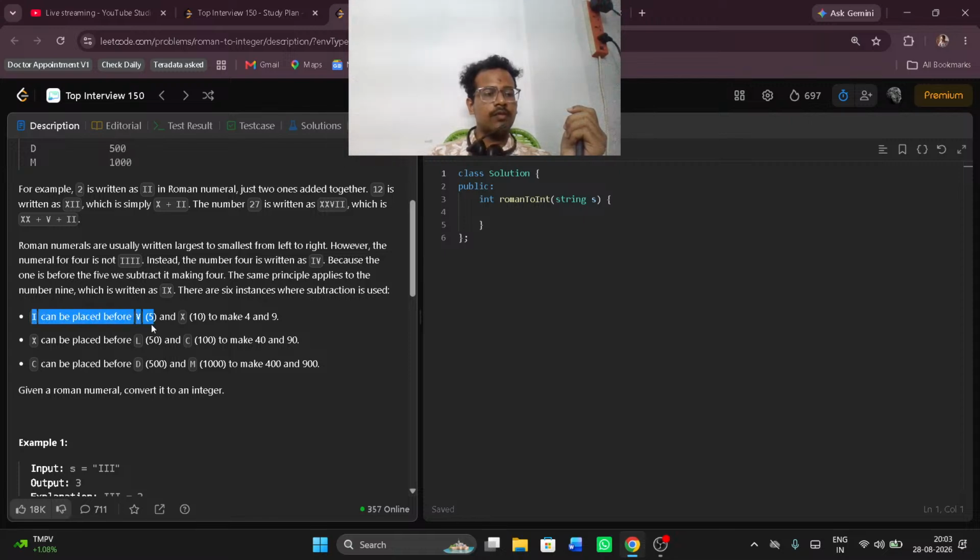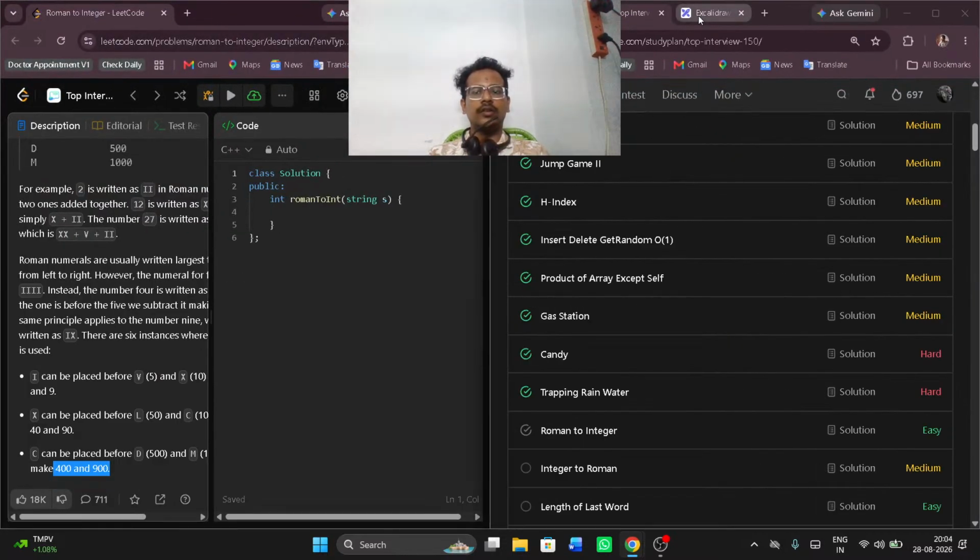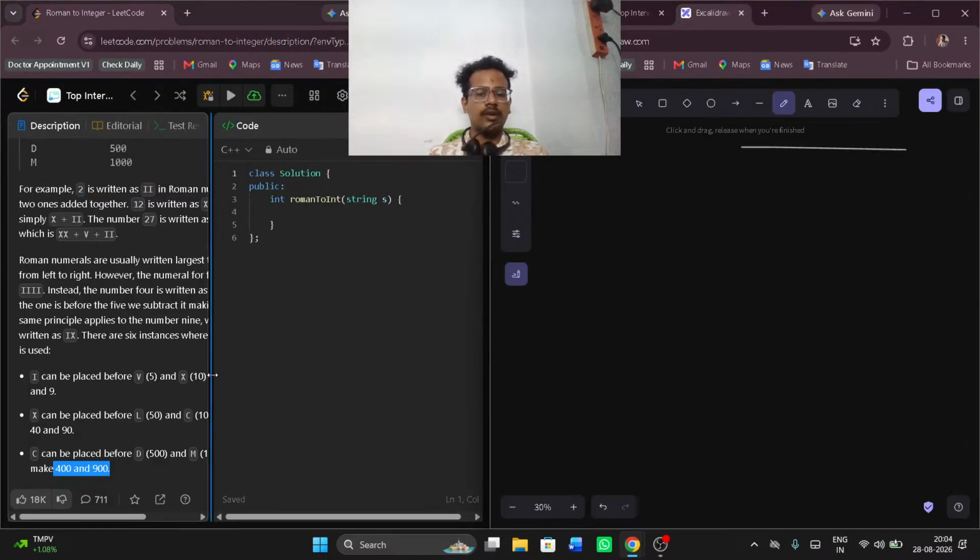I can be placed before V and X to make 4 and 9. So there are only these, how many constants? 6, right? 4, 9, 40, 90, 400, 900. Given a Roman numeral, convert it to an integer. So what we're gonna do is we'll check whether we have these. Let me tell you what the constants are, and let me just write it so that you can understand it much better.